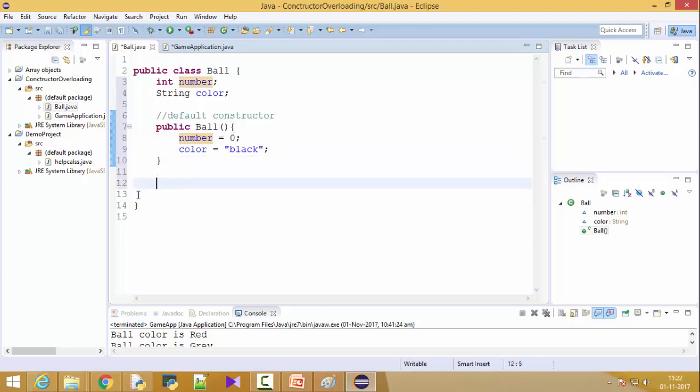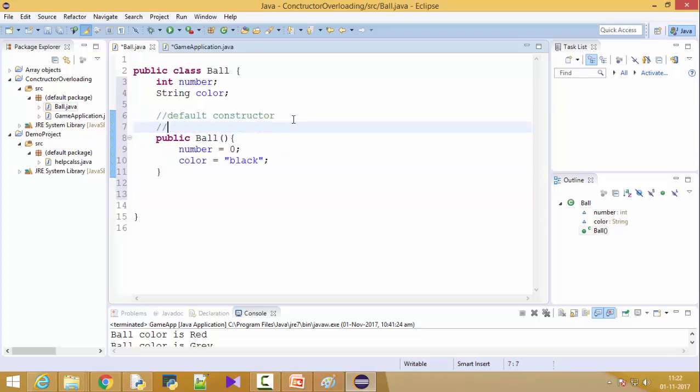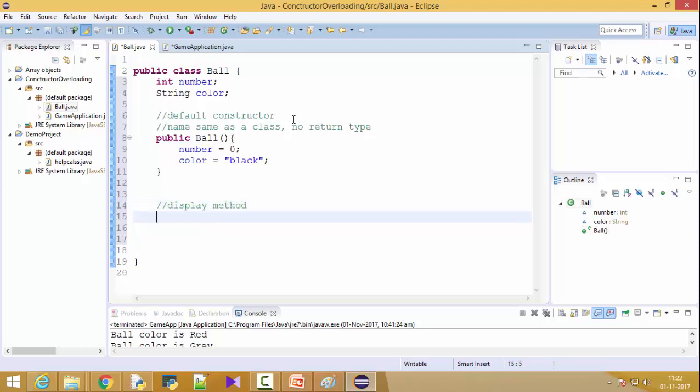Now a method has a return type. A constructor does not have a return type. Very important: constructors do not have a return type, and they have the same name as the class. Okay, now let's create a method. Let's call it the display method. It has return type void. Display ball.